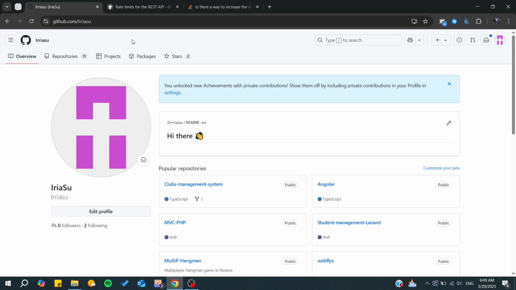In today's tutorial, I'm going to show you how to fix GitHub rate limits. So make sure to watch the video to the end and follow these simple steps.